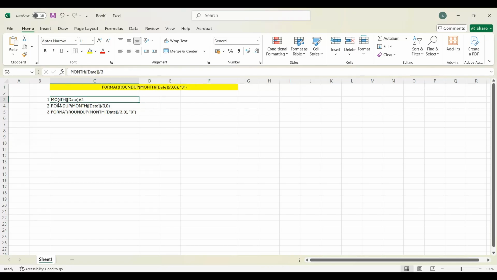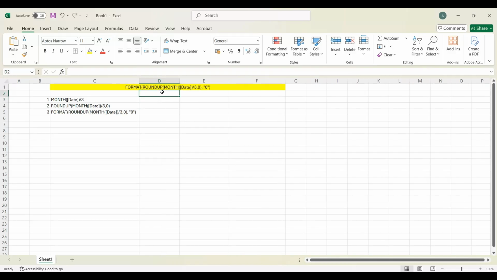So the first thing I have done, I have taken the month from the date and then I have divided by 3. I will take two examples here. First I will take the month of Jan, which is 1, then I will take the month of April, which is 4, then I will take the month of July, which is 7. So the first thing, if the month is 1, then simply I will take 1 and it will be divided by 3 simply. Okay, I'm getting this result.